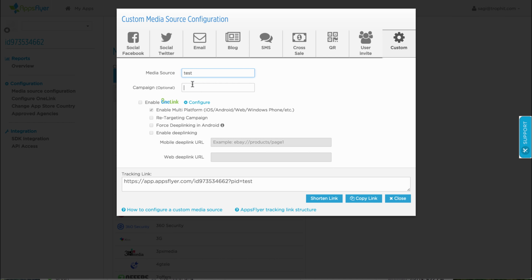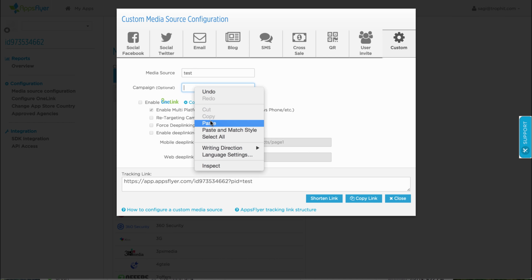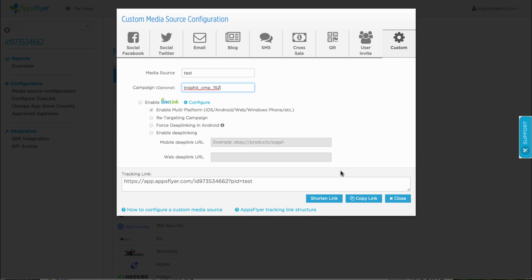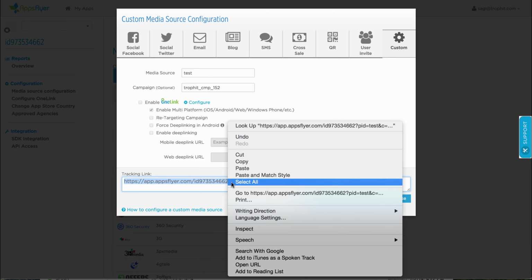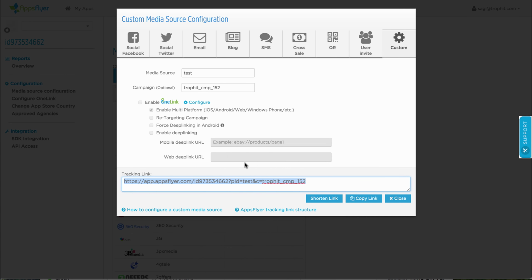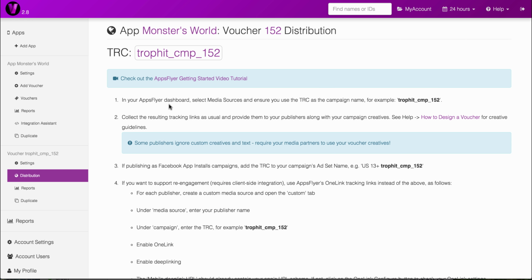And let's go ahead and paste it in the campaign name. Campaign name may include other things as well. Now we have a link that we can use in order to distribute this voucher through a particular media partner. You can of course create as many links as you like for each one of your media partners.